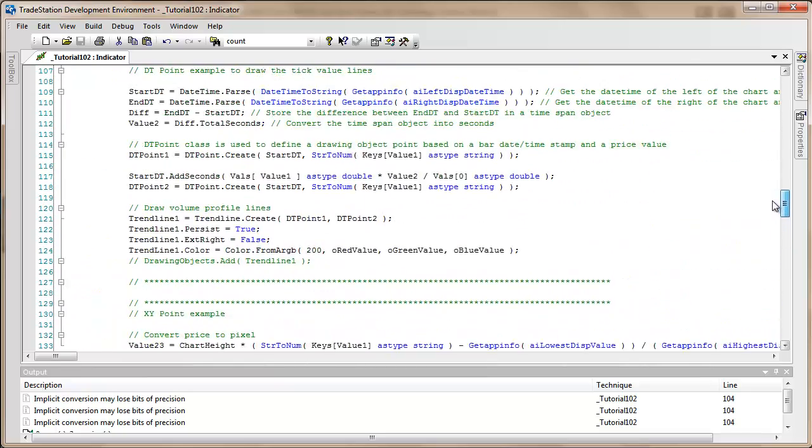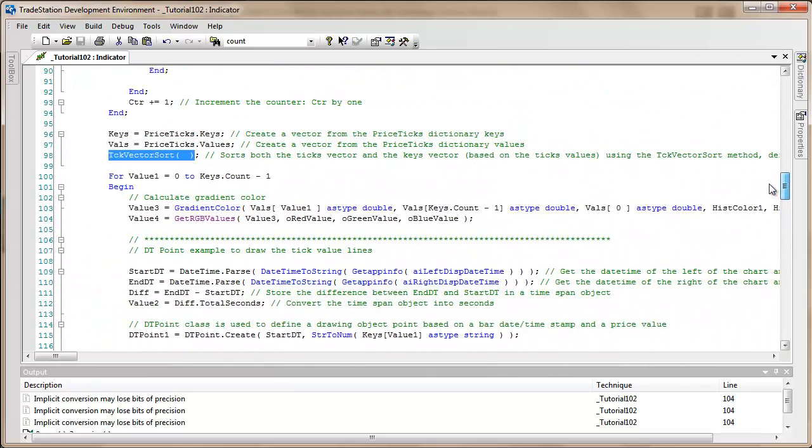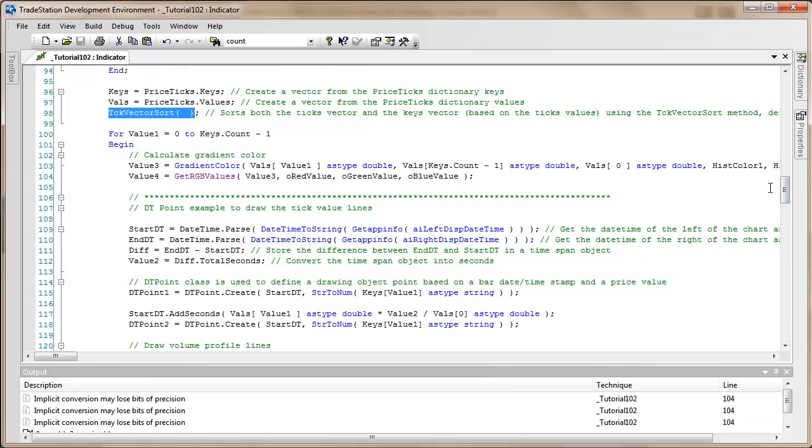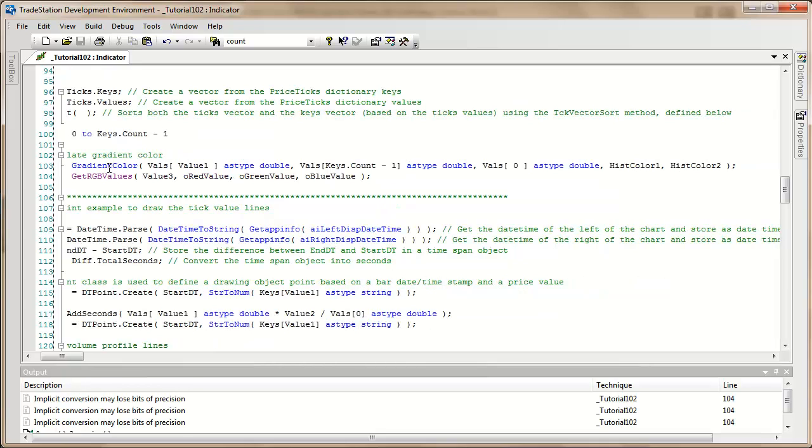Okay, so let's just go back up to where we called that method, and what we're going to do now is we're going to be doing the drawing. So we're going to go from value 0 to the number of keys count minus 1, and in each case we're going to need to calculate this gradient color. To do that, we're going to use the gradient color function.